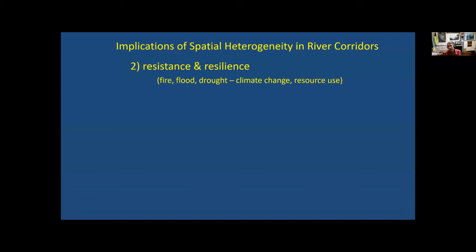So a second implication of spatial heterogeneity is how the river corridor responds to either natural or human disturbance. Resistant systems don't respond very much at all. Resilient systems may respond, but they return to a pre-disturbance state fairly quickly. So some of the primary natural disturbances that are typically short in duration: wildfire in my part of the world, floods, droughts, and then the more sustained changes often associated with human activities, ongoing climate change or resource use.